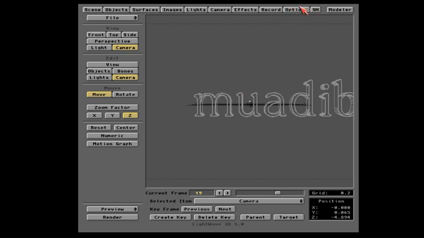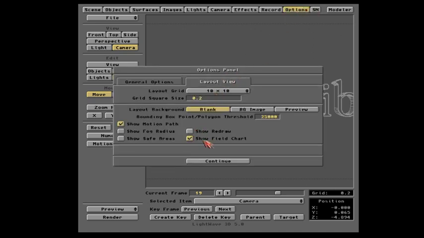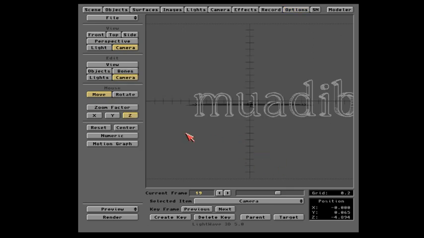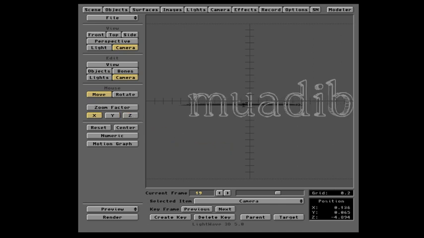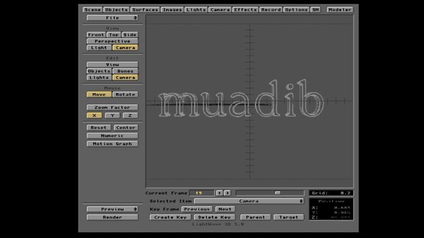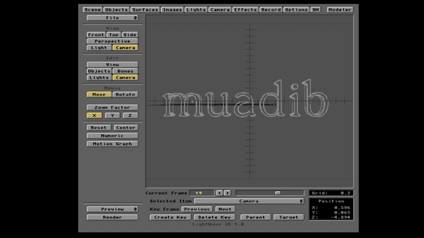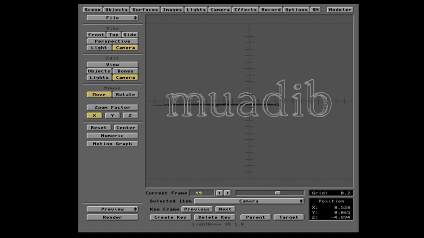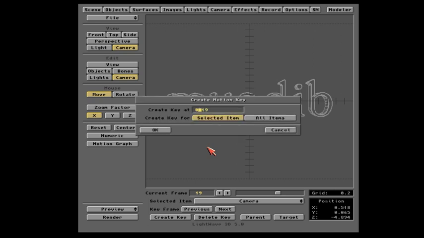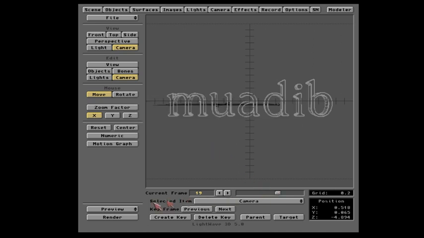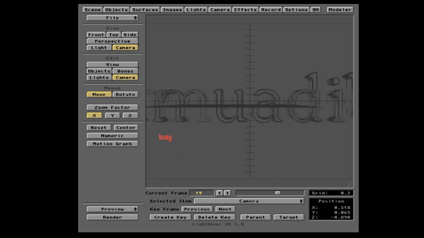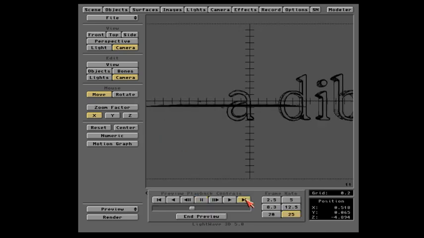I can also turn on option fill chart if I'm on the center of everything, and turn on the X, turn off Z. And 1 2. Correct. Yes, sir. And my camera sets a keyframe at 0 frame. Okay. So let's do a preview again. Go. Oh, what happened there?